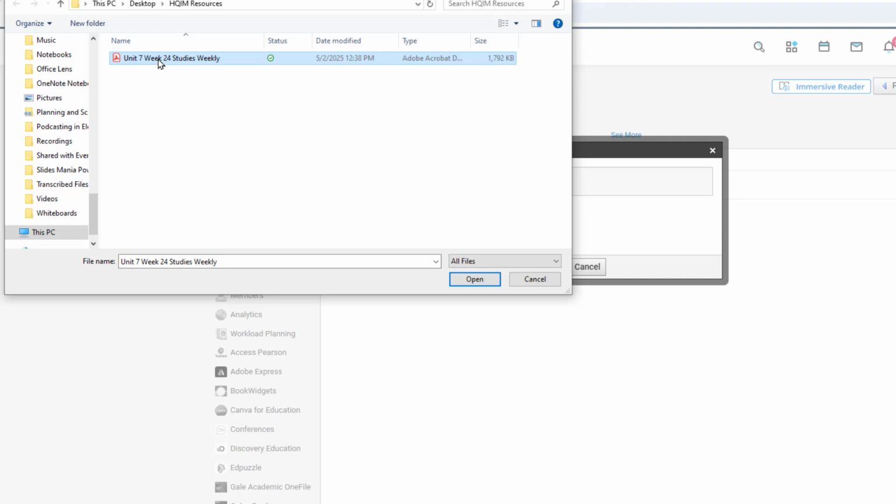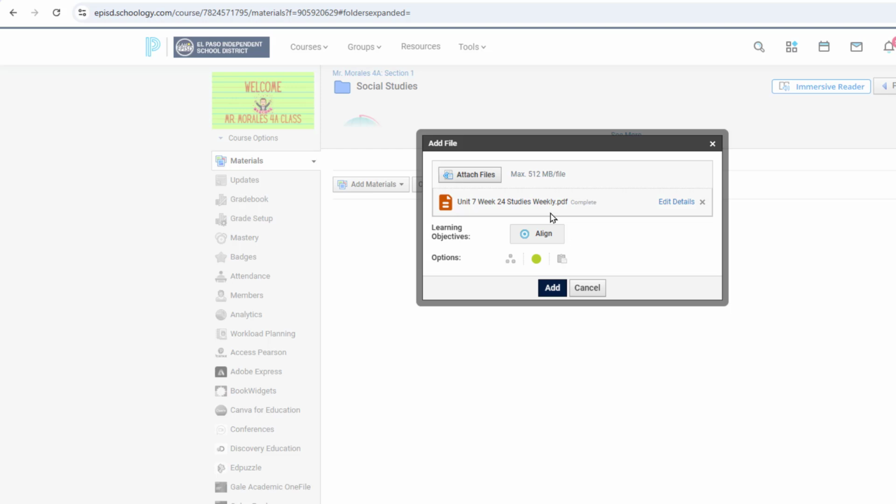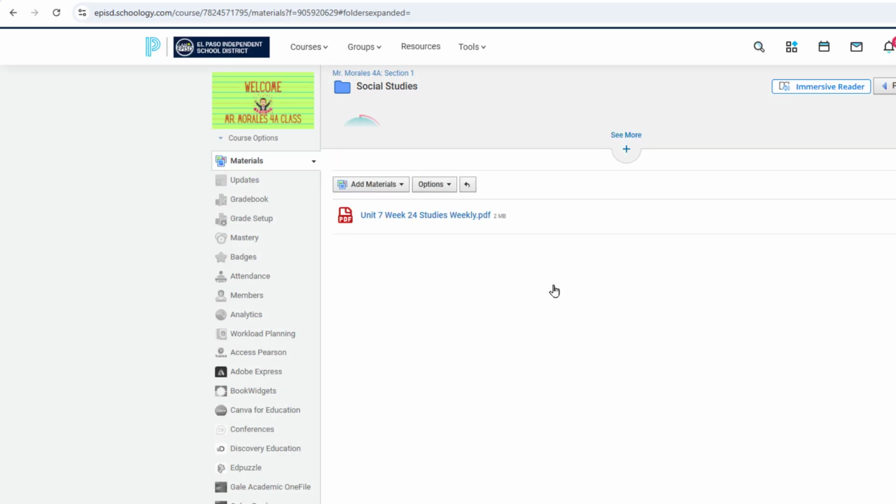It is a PDF, and we do recommend PDFs because it'll be easier for students to access, especially if they're accessing at home and they don't have access to Word or any other program like that. So let's go ahead and open it after I select it. It's going to upload. Once it's done, all you have to do is click on Add, and the file will be added, embedded into your Schoology course.